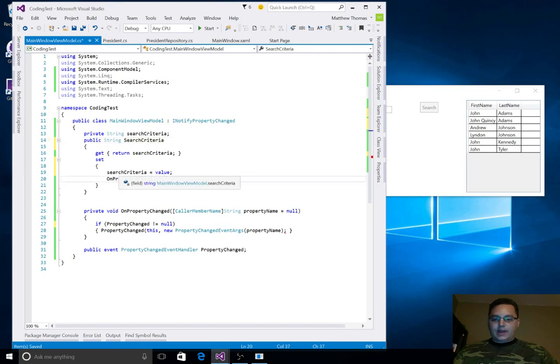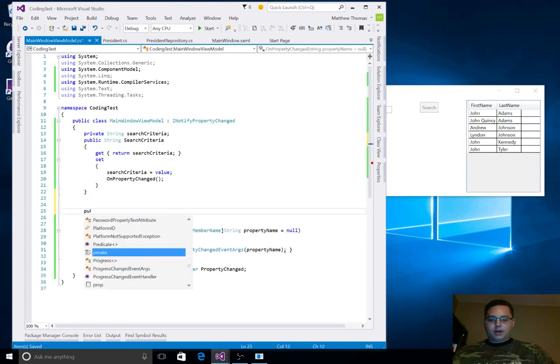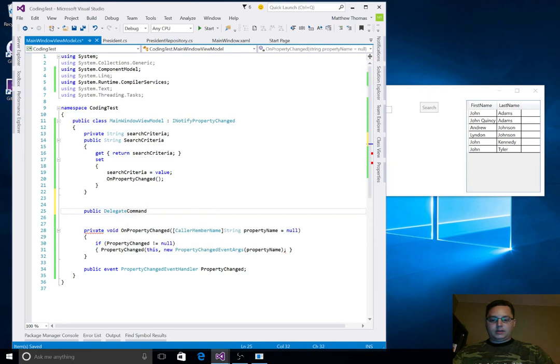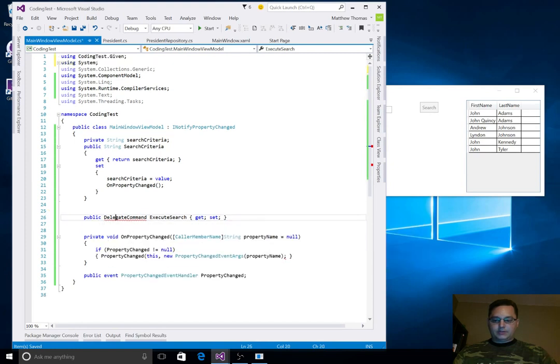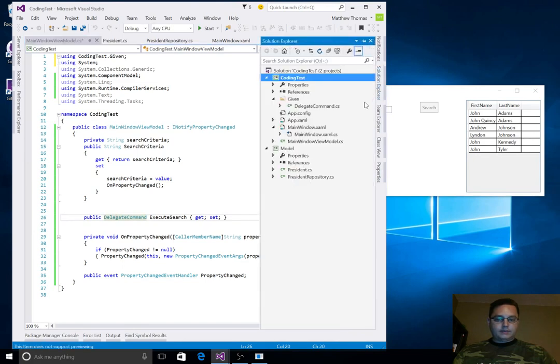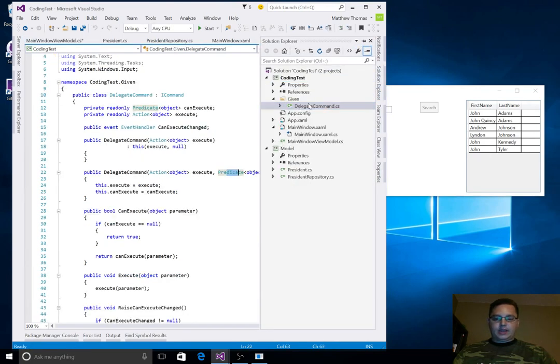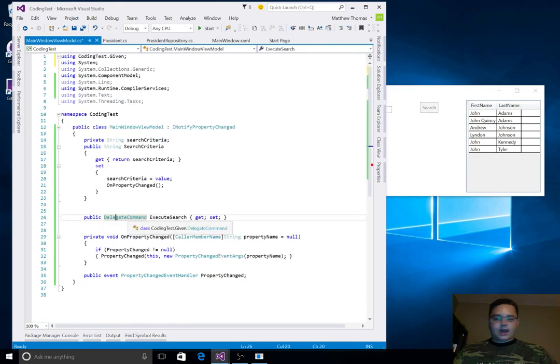And now, whenever the incoming value is set from either the UI or from internal to the application here, we're going to go ahead and raise that OnPropertyChanged notification so any UI consumers or anybody who's listening knows about it. So now we need to wire up our button's event. Let's make a public DelegateCommand ExecuteSearch. Let's bring in the namespace for that. And we did say that DelegateCommand was one of the things that we gave our candidates here. And this is highly modeled off the Prism library.